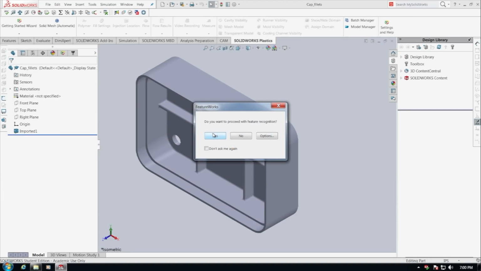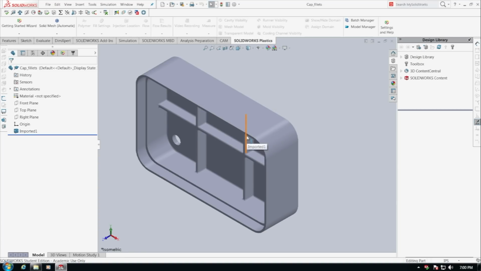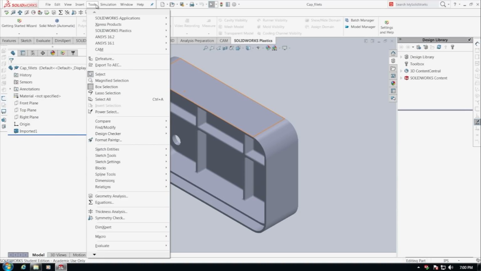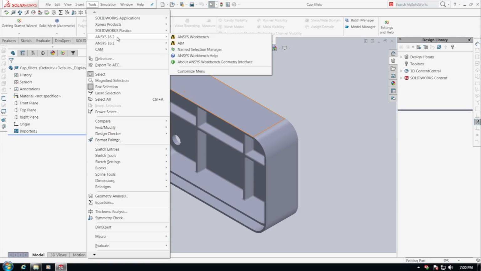And inside of SolidWorks, you may be asked by FeatureWorks to do feature recognition. You may answer no here, but that depends on what you're doing in your actual problem. And then we simply go up into Tools, and then this is where we will see our Ansys plugins. So if I were to use Ansys version 16.2, I would simply click Ansys Workbench right here, and this would launch Ansys Workbench and import my geometry.